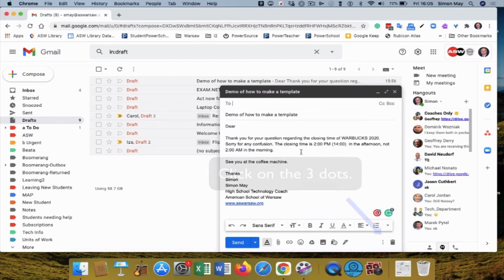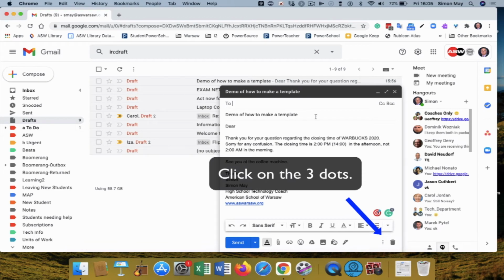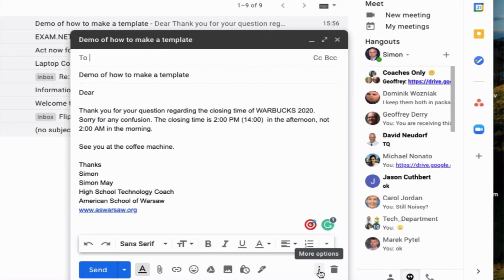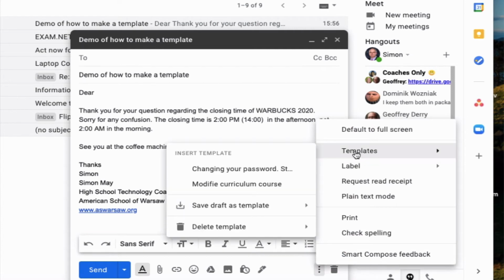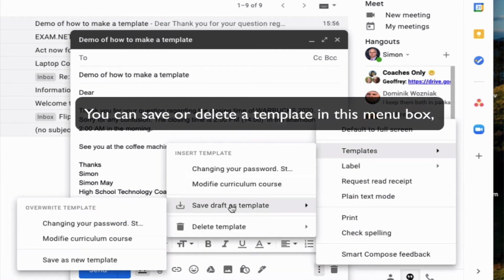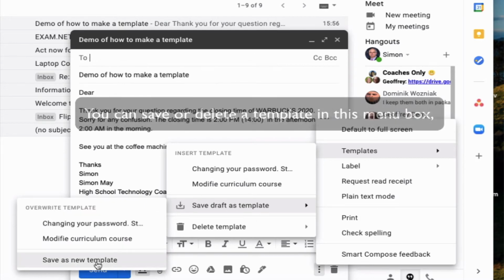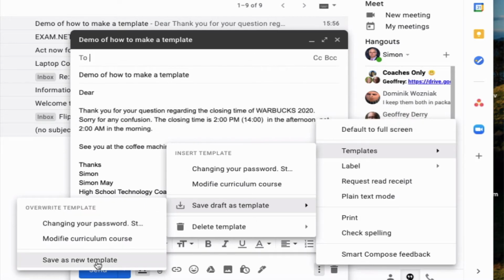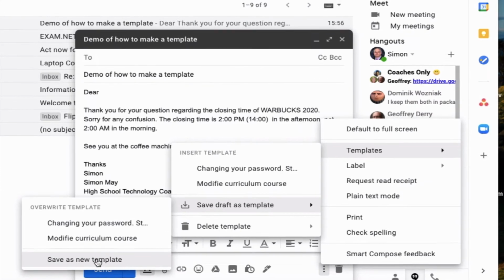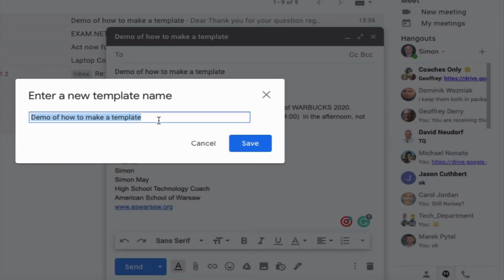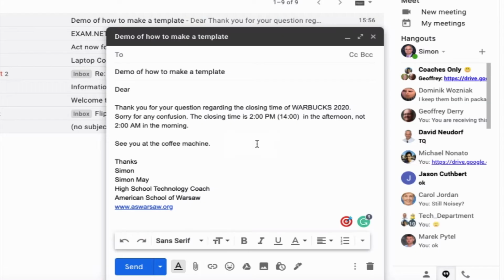Now, what I'm going to do is I need to save this as a template now. I come down to the three dots down here. I go Templates, and then I go save draft as template. I then come across, this is a new template for me, so I save as a new template. If it was a template I was already working on and I wanted to change that template, I could write over it here and save it using the same name if I wanted to write over it, but I want to start off with a new template. There's what the template's going to be called. I can change that. I'm going to leave it as it is, and I'm going to hit save.